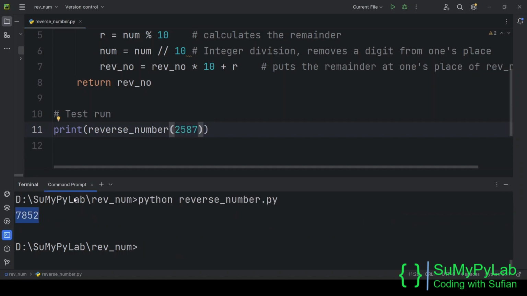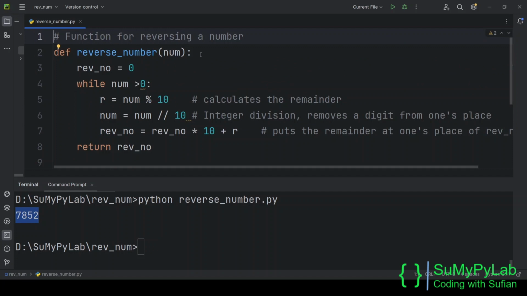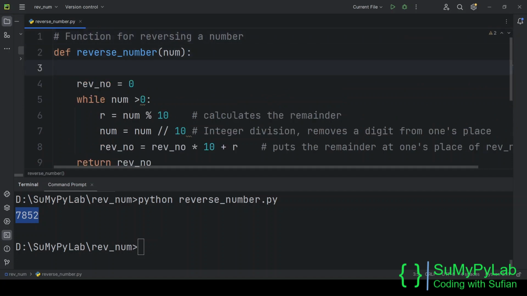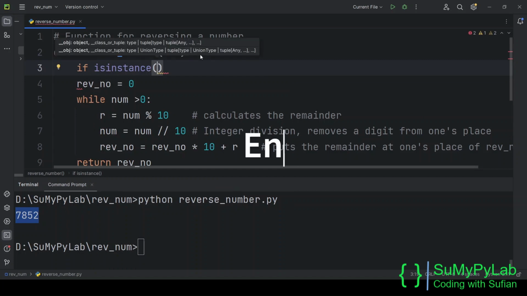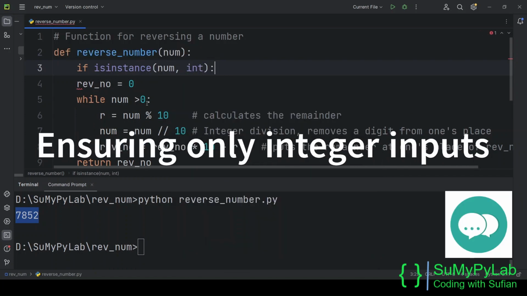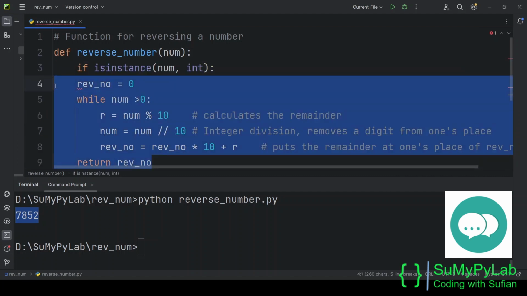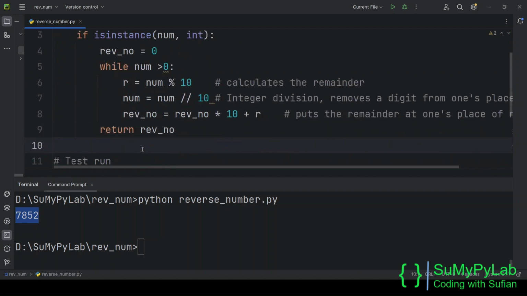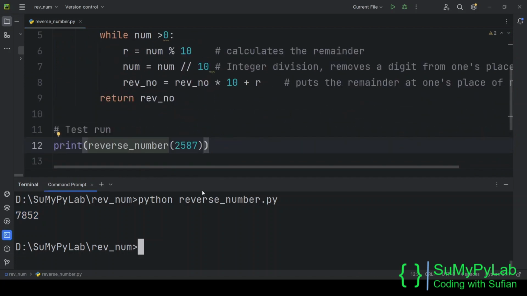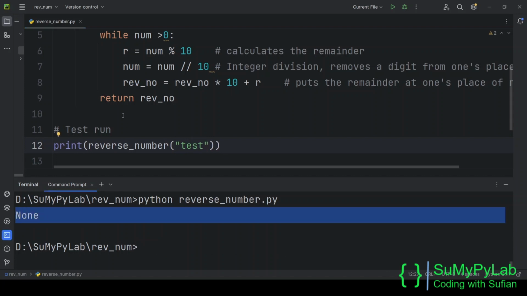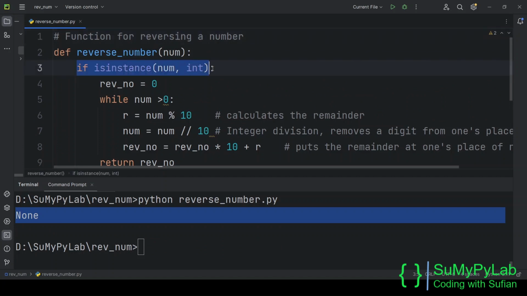It shows that our code is able to handle only numbers, not any other data types. So, we need to ensure that only numbers are supplied to the function. If it is not a number, then we will ignore it. Here the function isinstance checks whether the variable num is an instance of integer class. If yes, only then the code inside the if block will be executed.